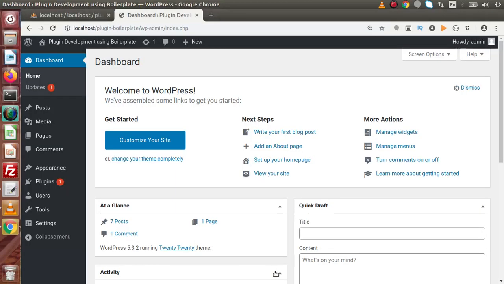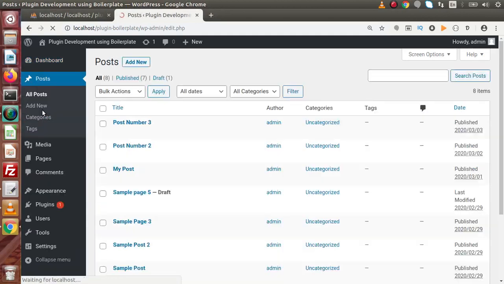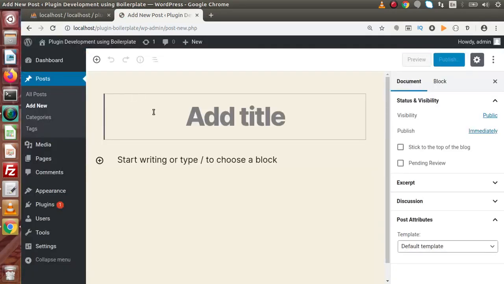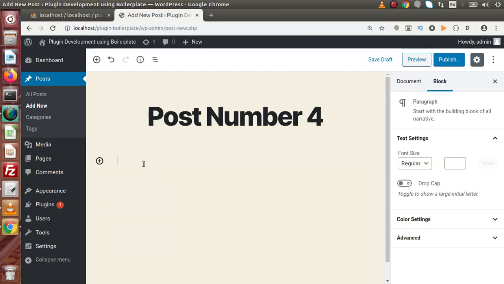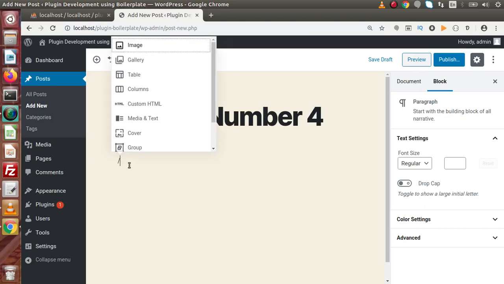Back to browser. Now this is our latest version of WordPress. Go to posts. Let's create a post, and this is, let's say, post number 4. This is our video number 4, that's why it's post number 4. Now here we need to use the table block, and a table is nothing but a combination of rows and columns. So either we can click here or here to add our block, or simply type / and type table.